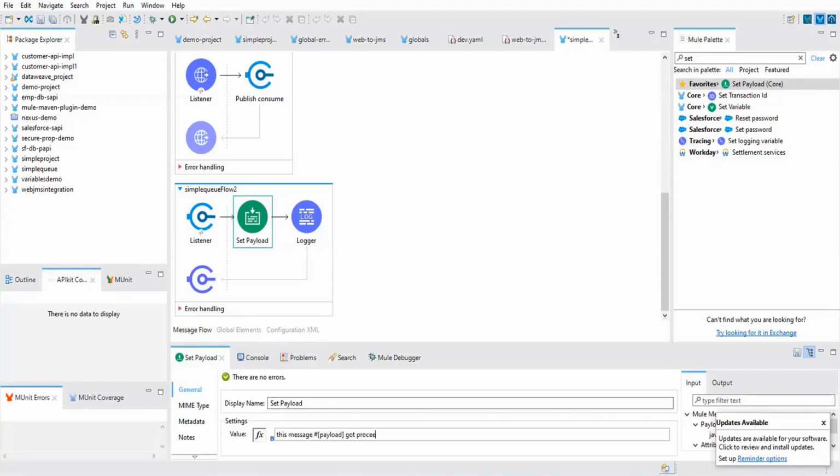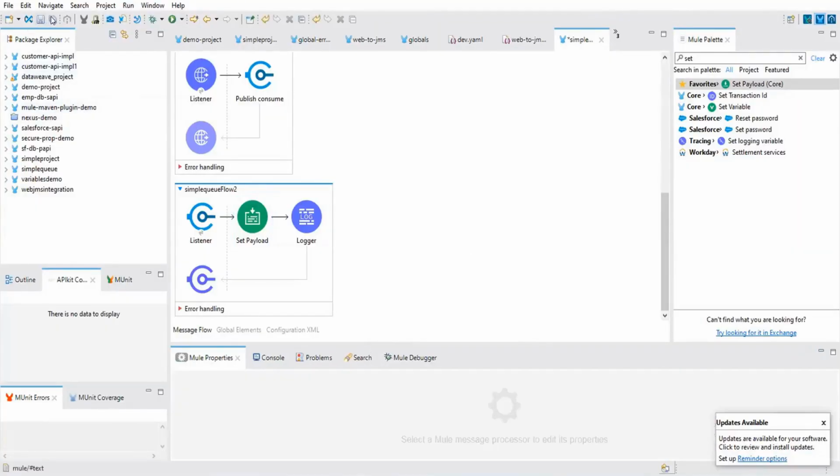Some message I'm printing over here. This message below, some process.